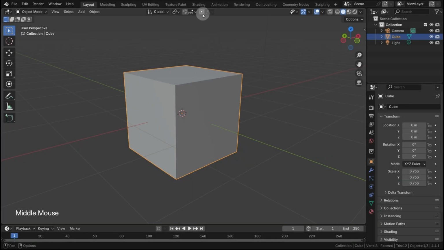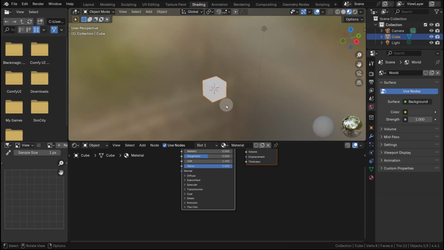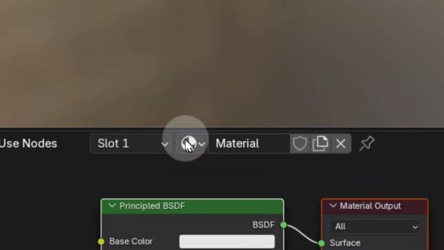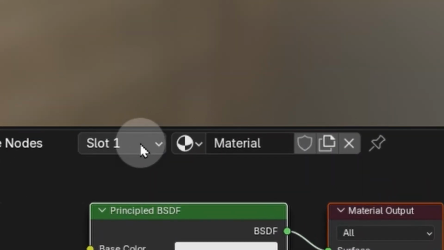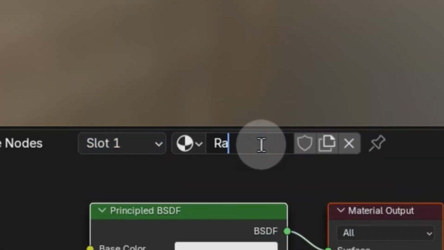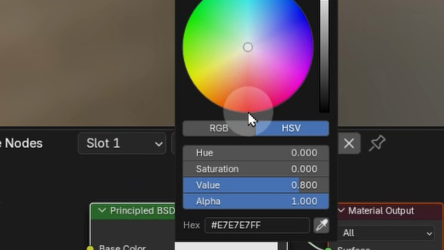Now we will go and see this shading part. Here we are going to understand when and how these are going to be used. So we have slots. I can give a name. Of course, I can give a name. Red. I will change this color to red.